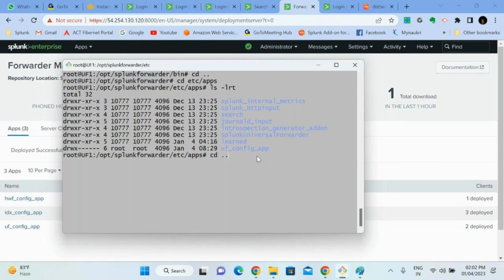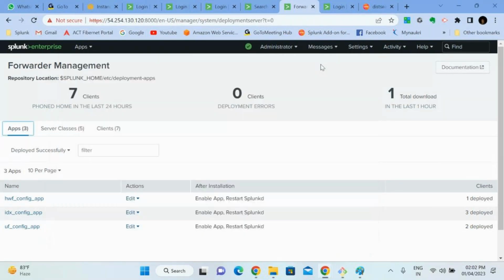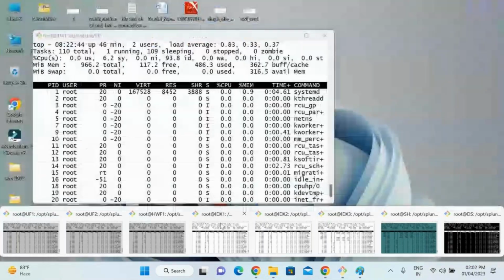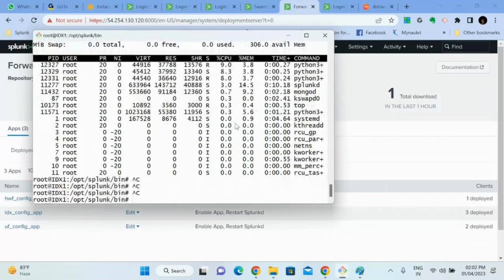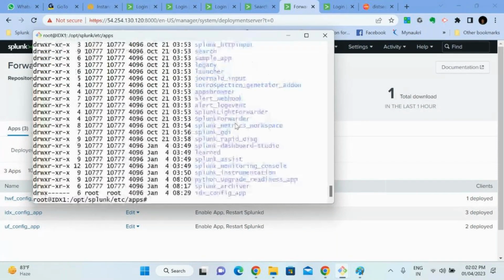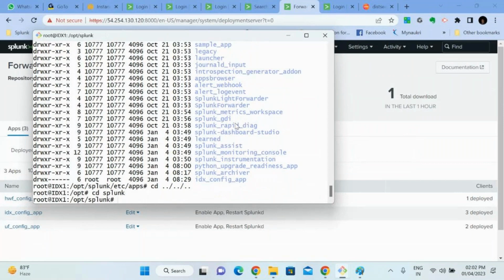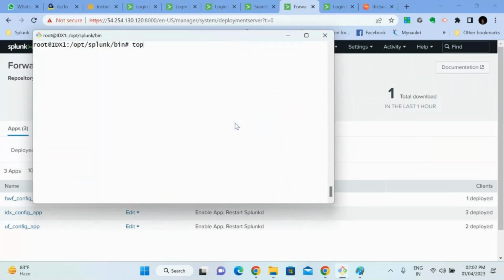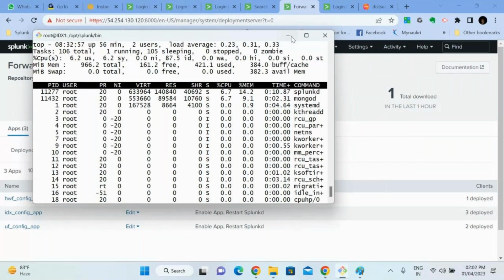Go back, I don't want this one. Just for showing purposes, I opened the forwarder. Just checking purposes, I am also opening the IDX. So the IDX app. Which app do you want? Tell me which app. ls -lrt, IDX config. Just for checking purposes, I don't want to write here. Okay, clear or not?